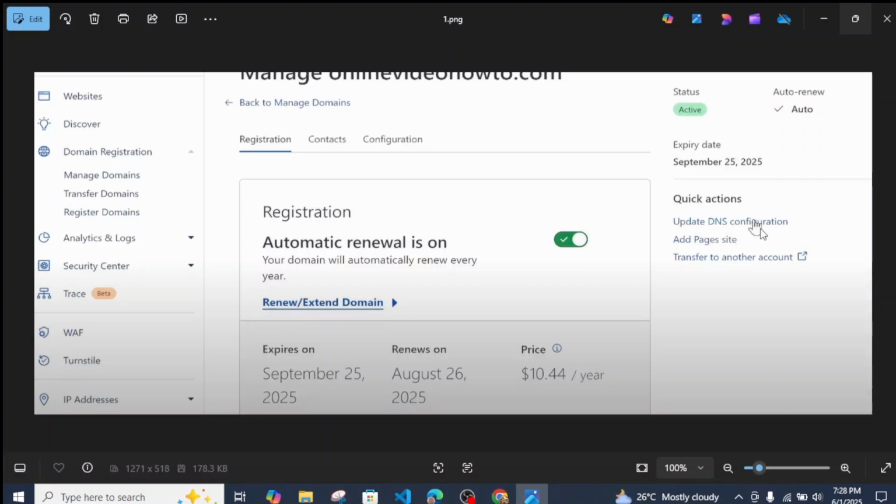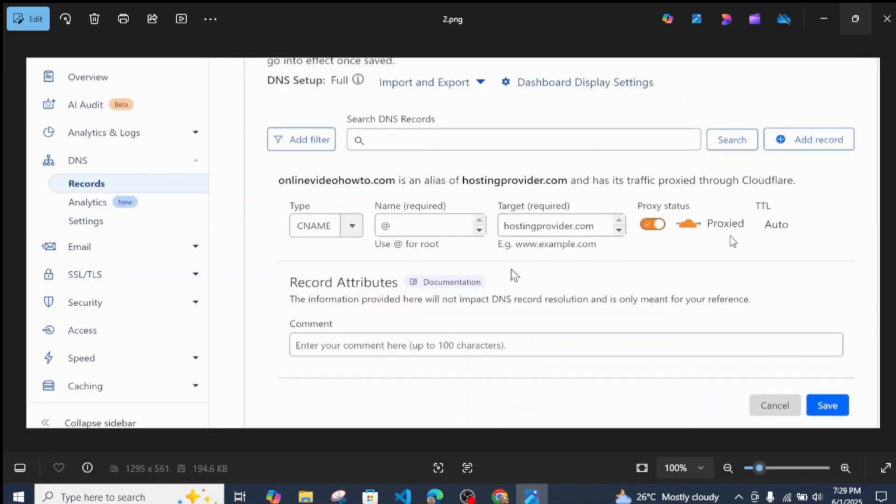Once you click on it, you can easily head over to this part where there is a button called update DNS configuration. So simply tap on this, and once you tap on this, you should be heading over to this page where you can actually click on add and add record and simply provide your CNAME record just like this. And once all of these details are correct, you can simply click on save.